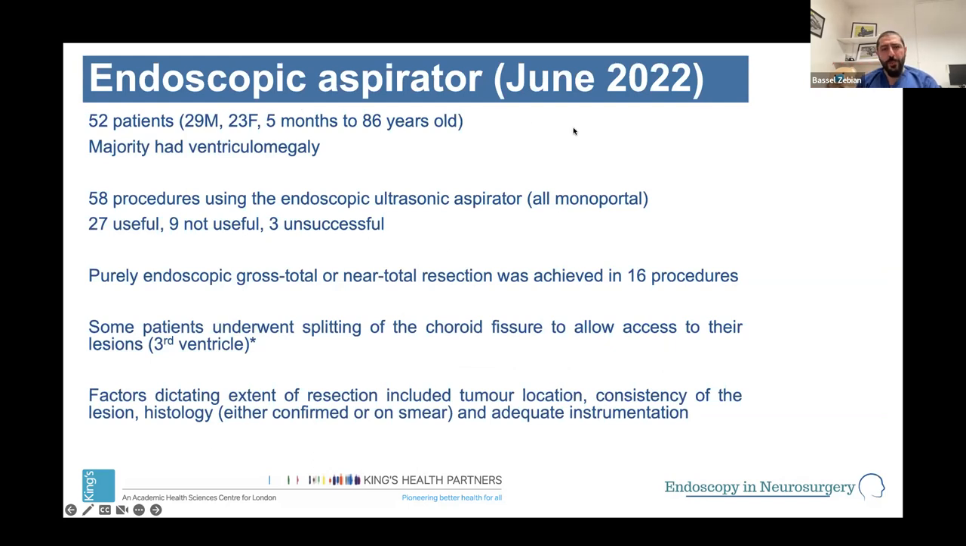This is more about the endoscopic aspirator, not the totality of our experience in intraventricular and paraventricular tumors, but it does more or less summarize the types of pathology that we're using. I know Giuseppe Cinalli is a prolific publisher of experience with the SONOPET, and he's been very selective. I have not been. I've used it in every case where I thought, well, there's a tumor or a lesion and I'm going in with an endoscope, is it useful or is it not useful?